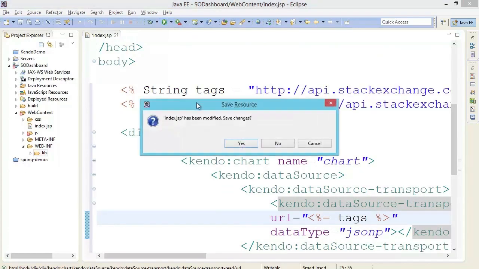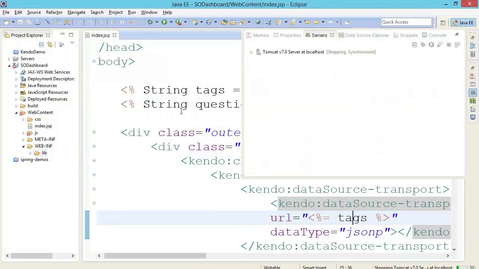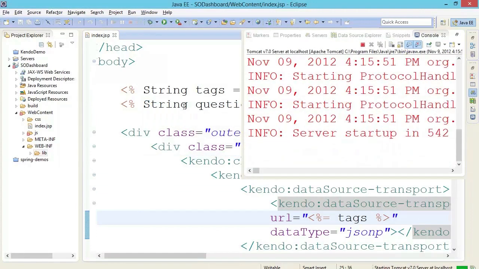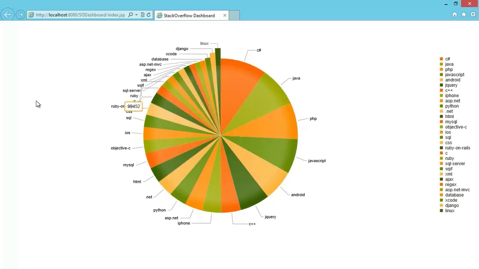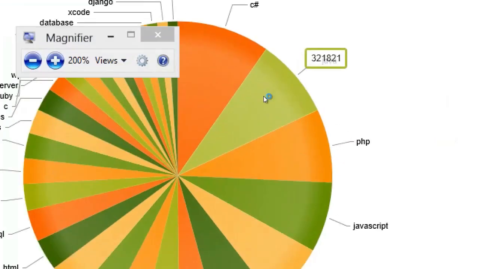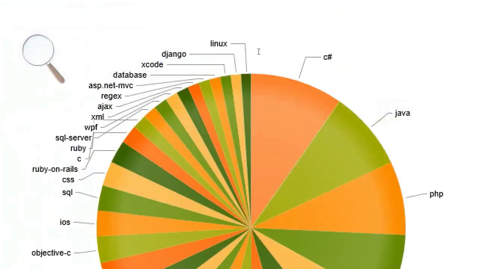So I'm going to go ahead and run, save our changes here, and we will launch in Internet Explorer 10 and have a look here. And we have this really nice pie chart, nice animation, and you can see that we're pulling back all of these tags here, and we can see exactly the number. And interestingly enough, Java is second only to C# in the number of questions here. So good for Java devs.